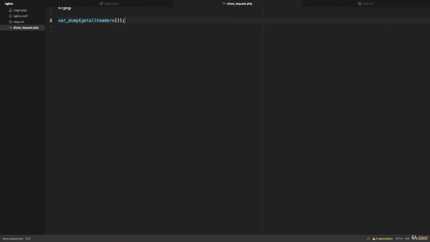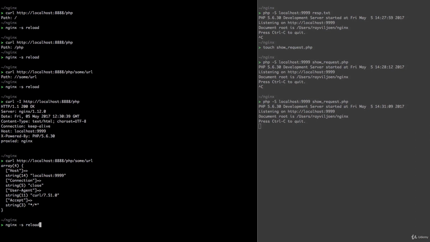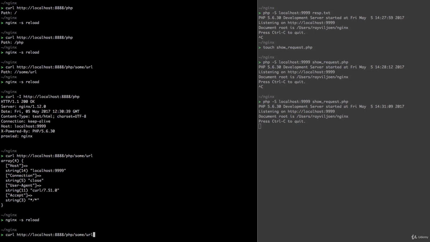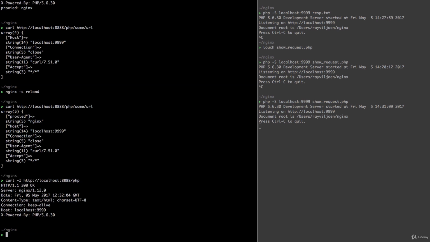To add this to the proxy request then, we can simply change add_header to proxy_set_header, meaning set this header on the proxy request. Reload and curl that again, and this time the very first value of this dumped headers array is that Proxied header with the value Nginx. That wraps up using Nginx as a reverse proxy, which, as you can see, Nginx makes very easy. In the next lesson, we'll apply what we've learned here to create a basic load balancer.